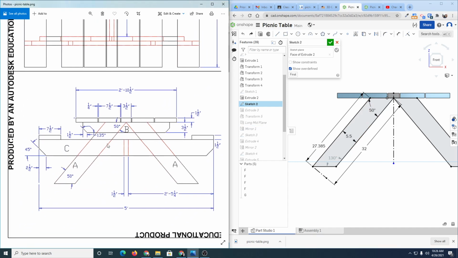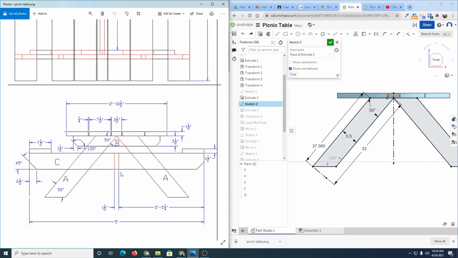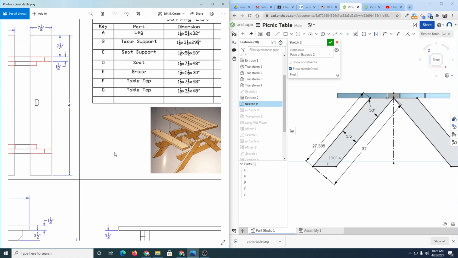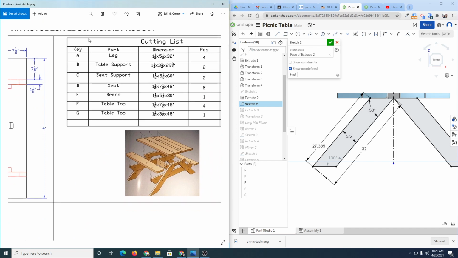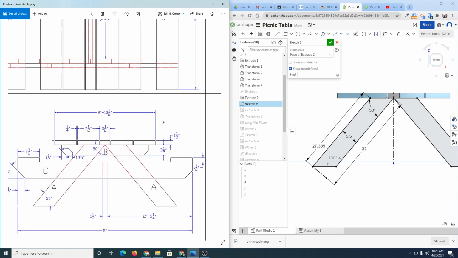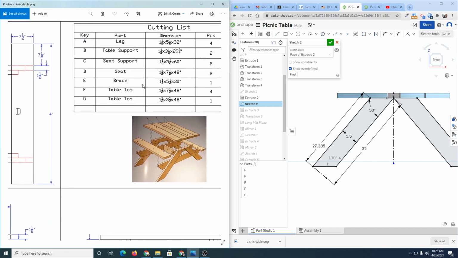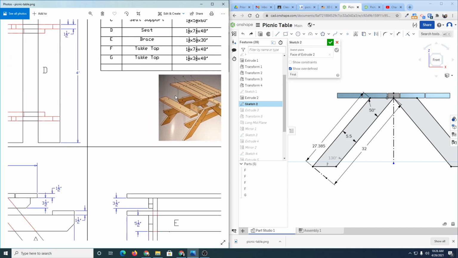You've got 50 degrees, 50 degrees, no indicator of center, but it's a symmetrical object, so yeah, center. And look at part A, it's the leg, 32 inches, 5.5. Okay, 5.5. I've seen people make a mistake of thinking part A and part F were exactly the same, and they made that 7.5. It's not 7.5. Don't make that mistake. Always look at your part label and then go and compare it to the parts list so you're working with the right dimensions.